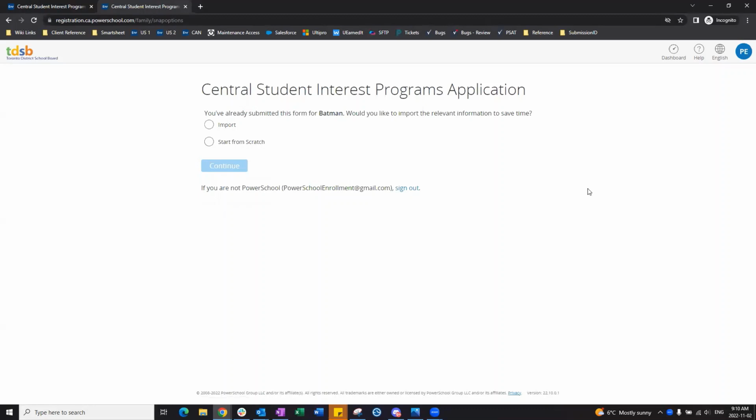Once you add a sibling here, it will give you an additional choice here. So you've already submitted this form for Batman. Would you like to import the relevant information to save time? So you can click this import button in order to copy over any family-specific data you already entered for your previous student. So things like contact information, address information, that fun stuff. So we can click import. If you do not want to import data between siblings, you can just start from scratch. Otherwise, you can click import and click continue.